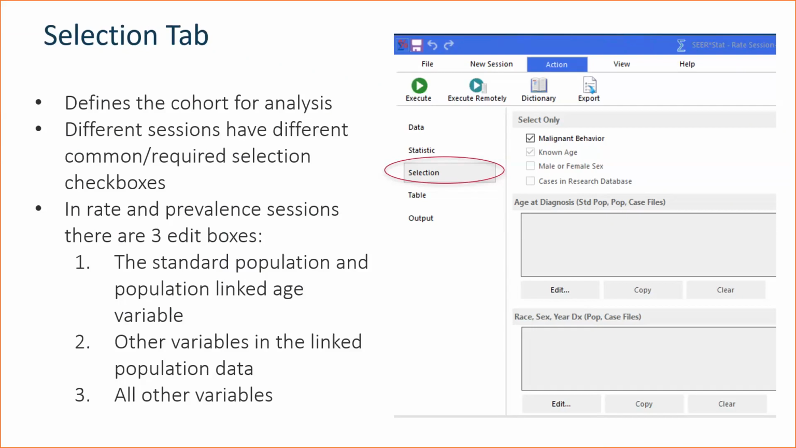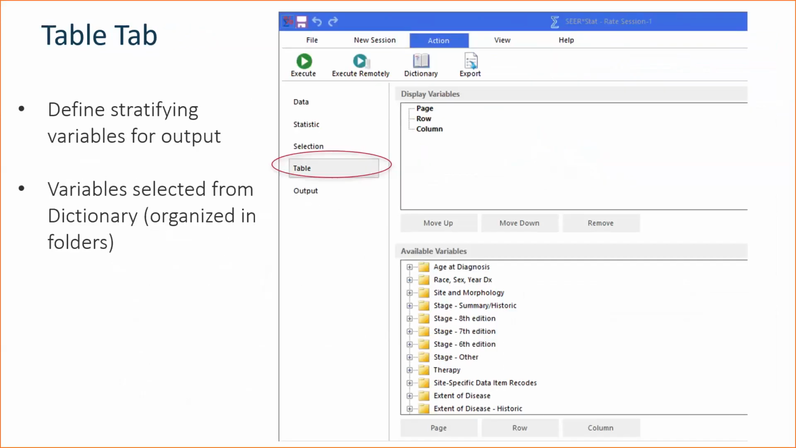If I only want less than 65-year-olds, males, colon cancer, when I subset that, I need to subset the standard populations and all the sources of data based on age. I need to subset the populations and the case data based on sex. And I need to further subset the case data based on colon cancer. So that's why we'll see 3 boxes in the rate session. Table tab. So once we've selected our cohort, this is how we tell SEERStat how we want to see the output, how we want it stratified.